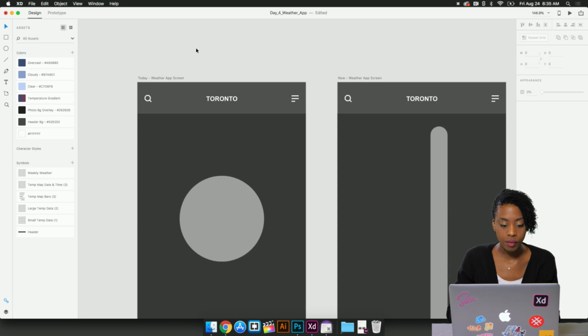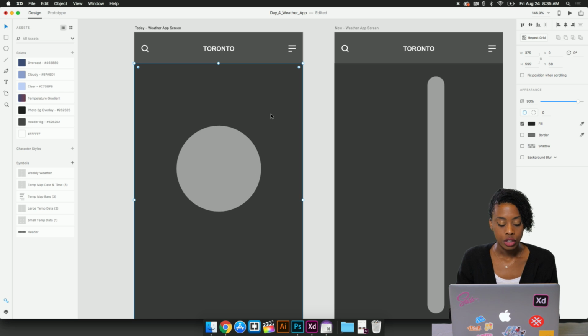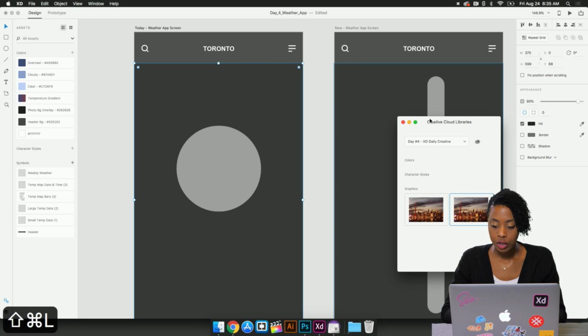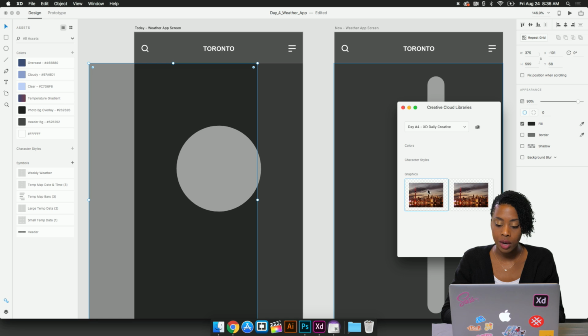can download. So for today's weather app, I decided to design the weather for Toronto because that's where I'm from. So that is what I'm going to do today. Just going to show you a really cool trick that you can do in Adobe XD. I'm going to press Command-Shift-L to open up Creative Cloud Libraries. And I'm also going to duplicate this rectangle here by pressing Command-D. So we have 2. So I'm just going to drag and drop this photo of the Toronto skyline onto our shape here.